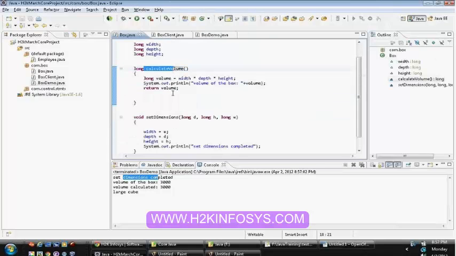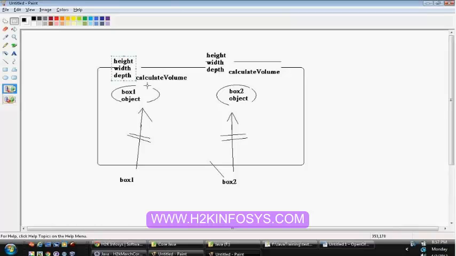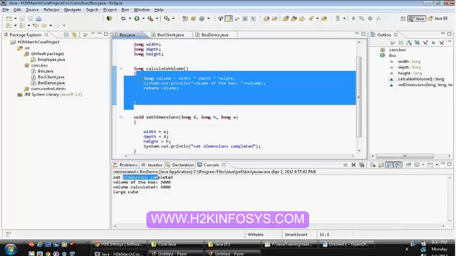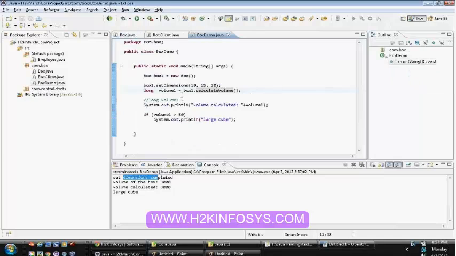It will reach here, the calculate volume method. It will work on the same box1 object which already has the data available. It will perform the operation, print the statement, and return the volume back to the caller. So now the volume is available here. It will print the data, check whether the volume is greater than 50 or not, and finally print as large cube.